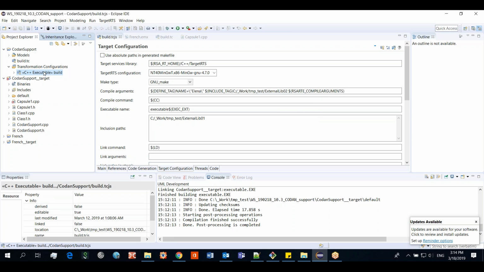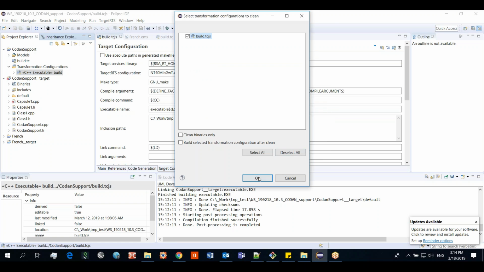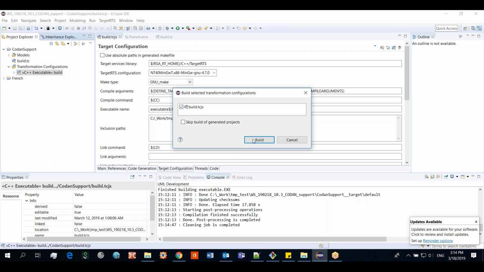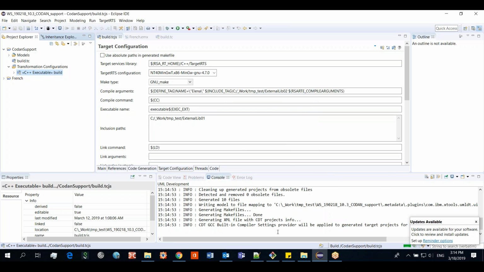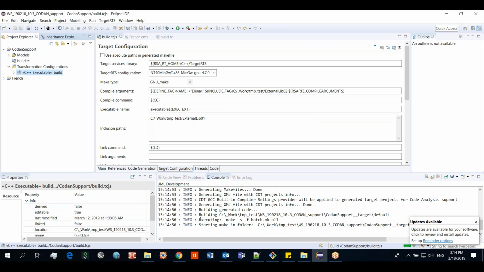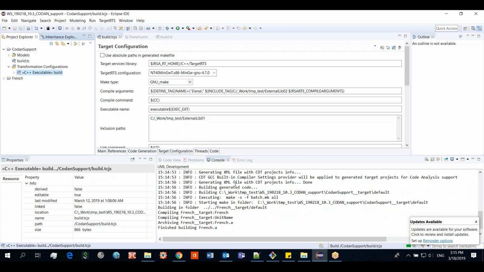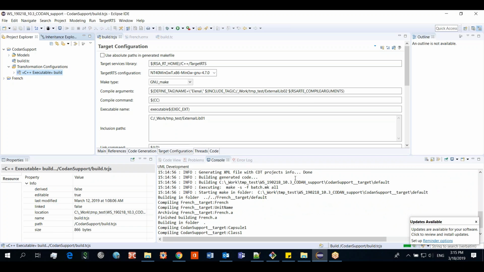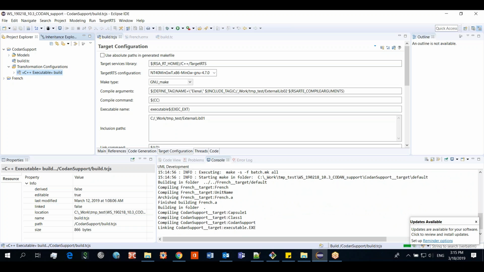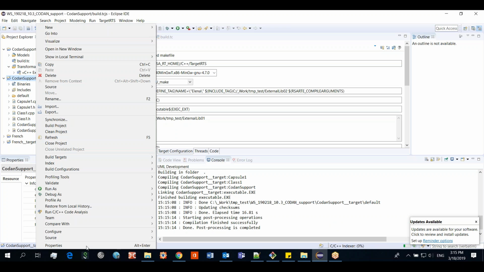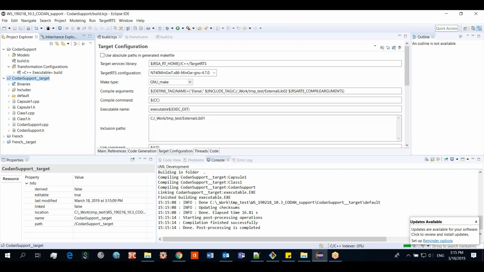Maybe I need to do clean first, just to have a brand new target project. And I will run build. Now here in the info output, you see that we have information that GCC built-in compiler settings provider was applied to the generated target projects. And now we can check how this is working. So for the generated target projects, we are automatically applying this provider.